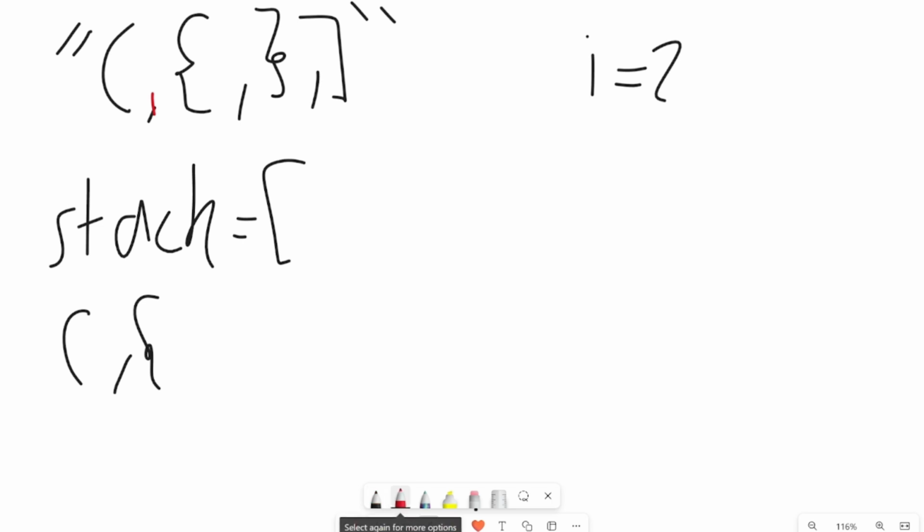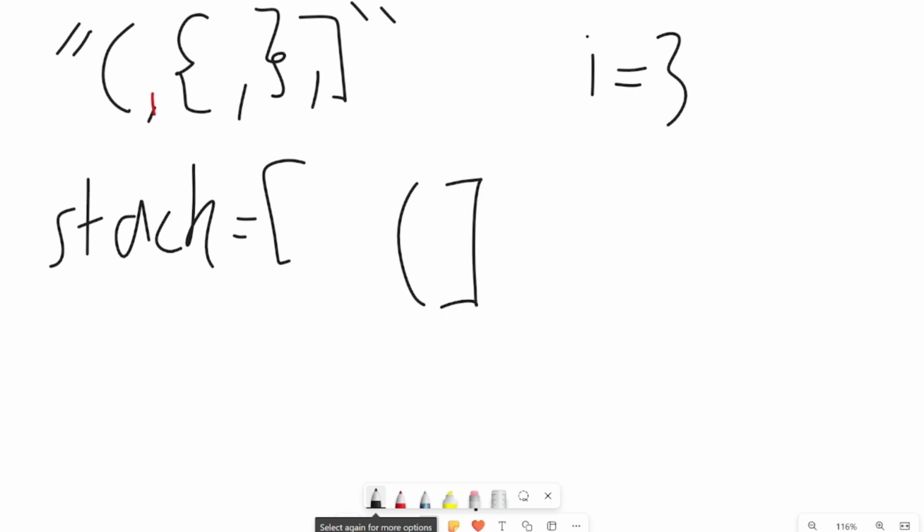So we pop from the stack, they match. So then we continue. I is 3. Now here's where the thing comes in. It's a closing bracket. So we pop from the stack, the last one, and we check if the brackets match. The brackets do not match, as this is not a pair. So we return false.